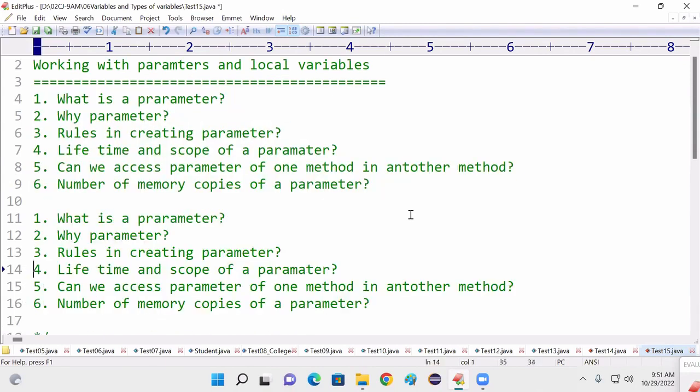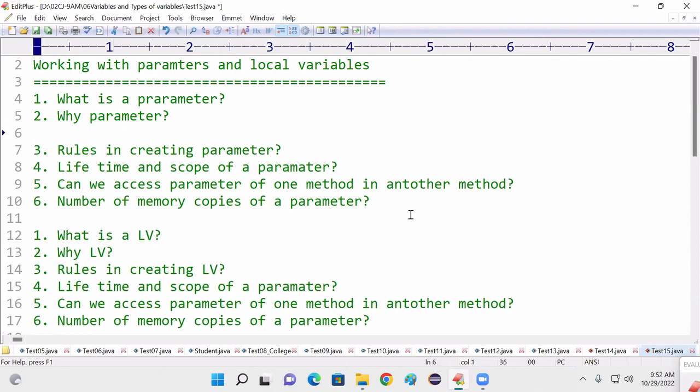Same story for local variable. What is a local variable? A variable that is declared inside a method body is called a local variable. Why local variable? A local variable is used for storing a value specific to one method operation. That value can be some fixed value or the result of an operation or expression. What is the rule in creating a local variable? No rule. A local variable should be created only inside the method body by using either a primitive type or a reference type.